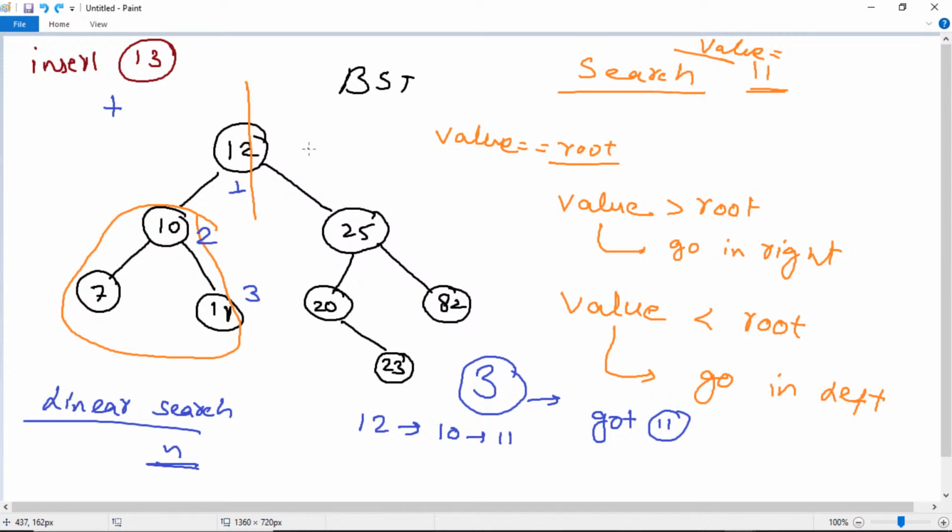13, so what I need to do, I need to go to the right side. Okay, right side, again this 25 we are taking, for the 25 the value is less, so we have to go to the left side of this. Then we take 20, so again we will go to the left side of 20, and there is no child on the left side of 20, so we will add our 13 here. Okay, and this also takes the order of log n.